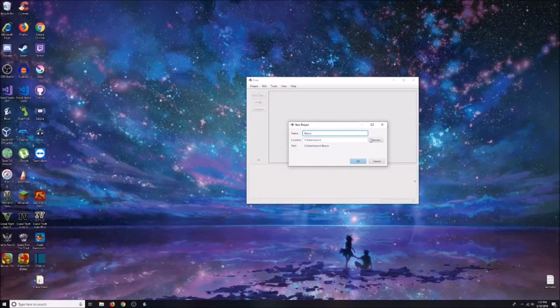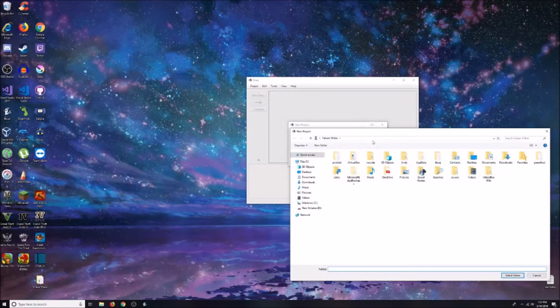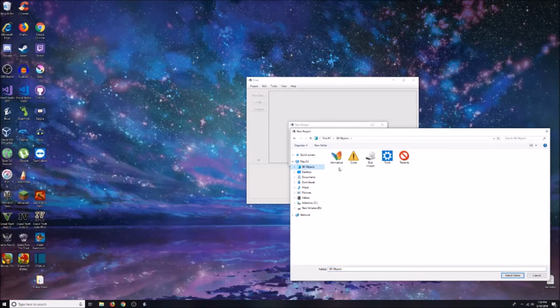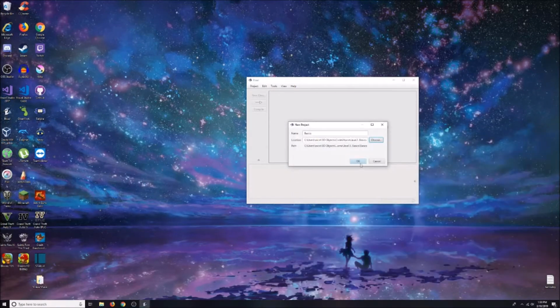And now we're going to choose the location of this. And since we have already created the files for it, this should be easy to find. All we have to do is just find the file. So 3D objects, code, home, Java. And we're going to highlight this folder. So just click this once, select folder, and press OK.